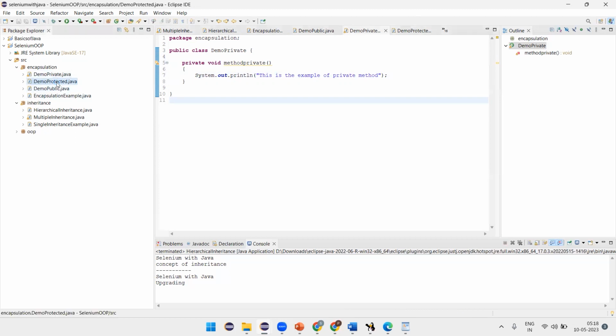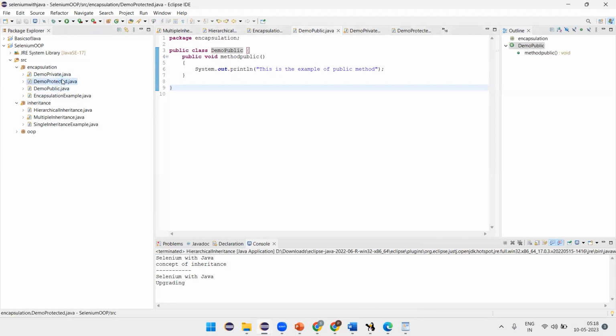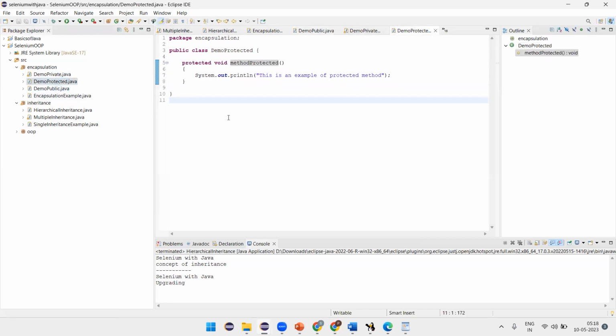Okay. So we have created three classes, but in the classes we have not used any main method. Here also, here also, here also, we have not used any main method. So we'll not get anything at the console. But I want to call this demo method in another class.